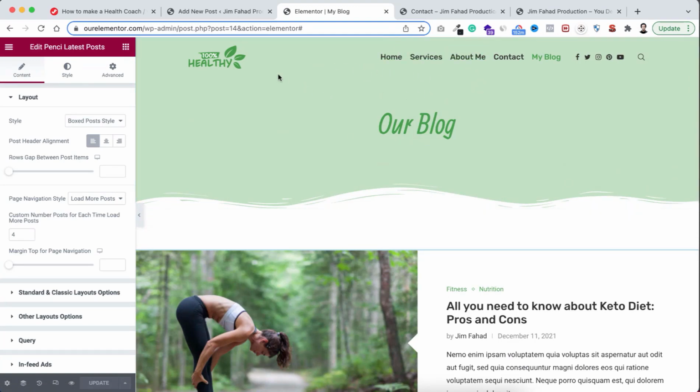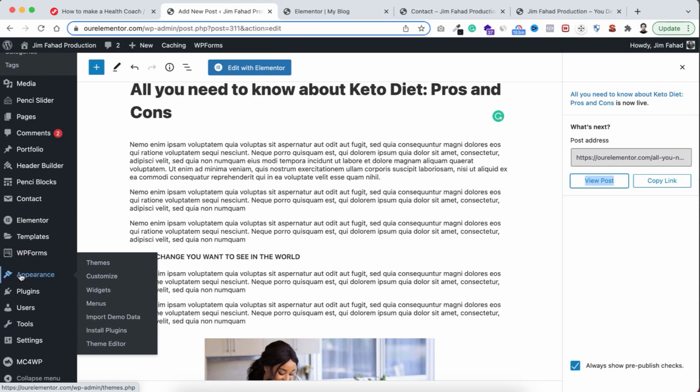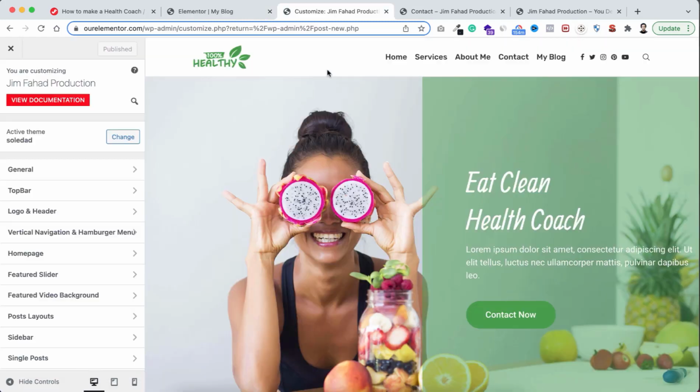Now I want to customize the header and footer of our website. To do that, again we need to go back to our theme customizer. So first let's go to our WordPress dashboard. Now from left, if we hover over appearance, from there go to theme customizer. So I'm clicking here on customize. Alright, so let's first start with the header customization.